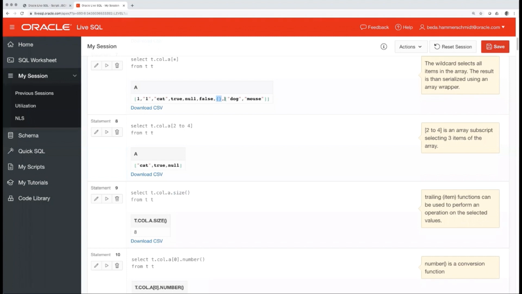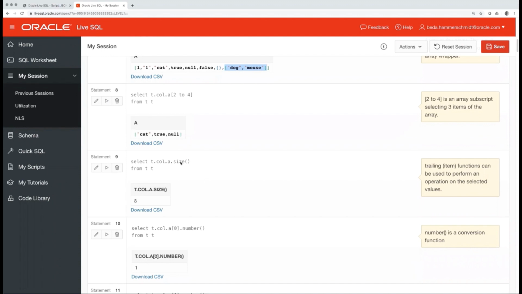This object and this array are one value, even though they have internally some more values, they're treated as one value inside this array. They're complex values. All the other ones are scalars. A nested object or a nested array would still be one value, which is complex. So this is an example for the size function.